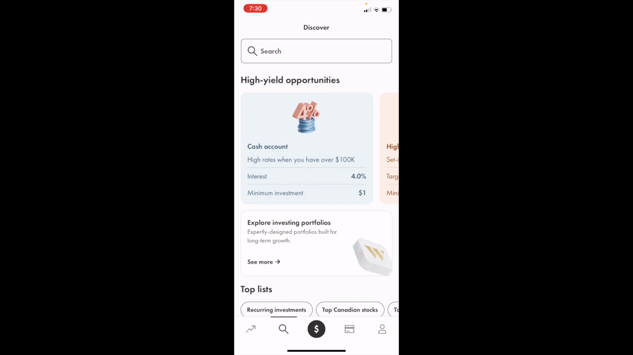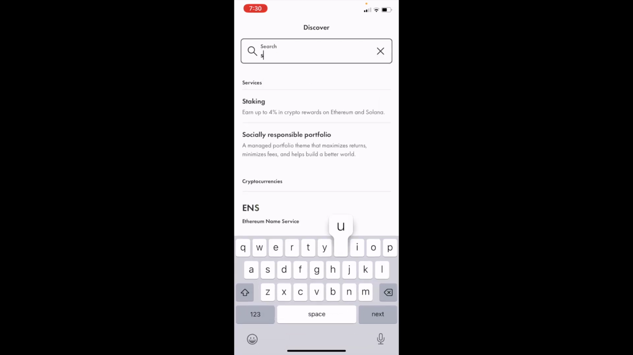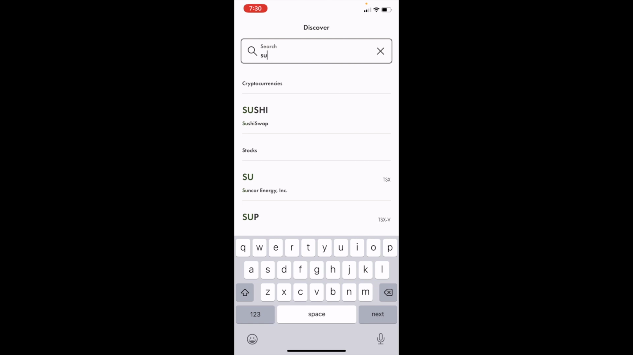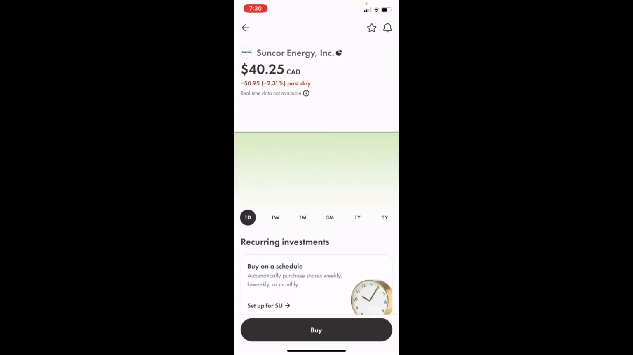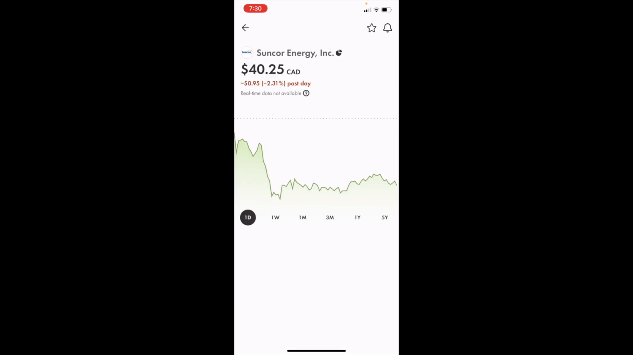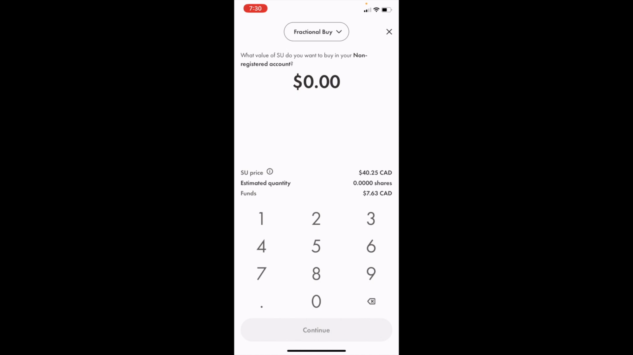And then as I mentioned before, type in ticker symbol SU, or you can also type in Suncor as well if you don't see it. But as you can tell right here under stocks, Suncor Energy Inc. Press on that right there. Press on buy at the bottom, then type in the amount you wish to invest if you're going to do a fractional buy, or you can go to fractional buy.